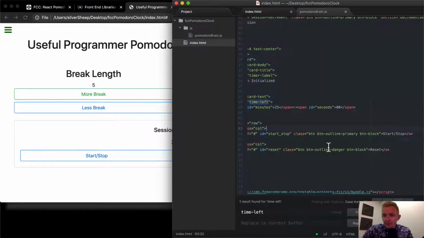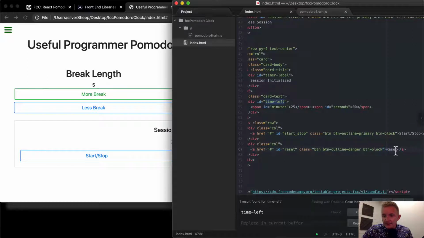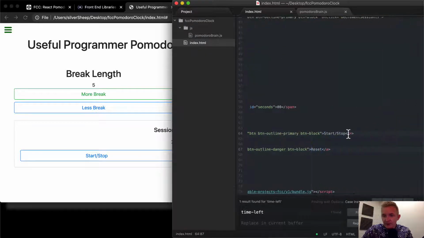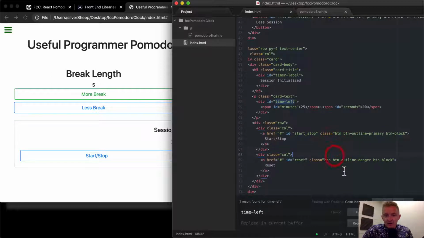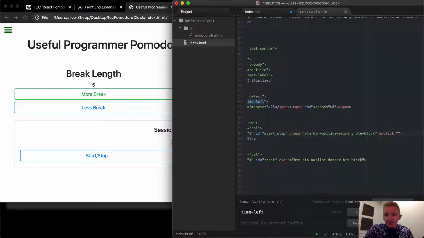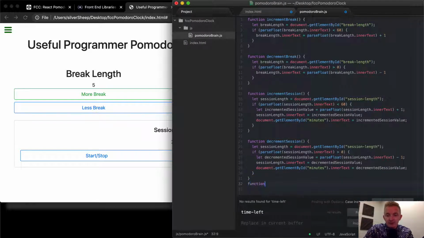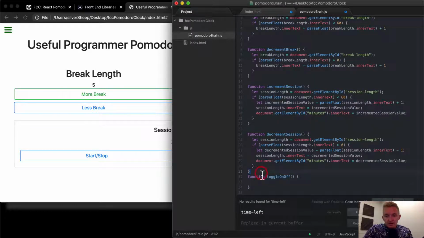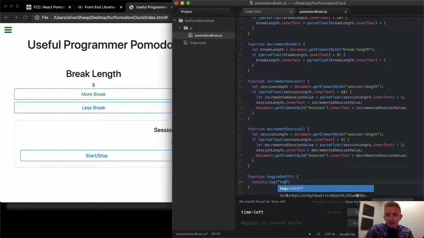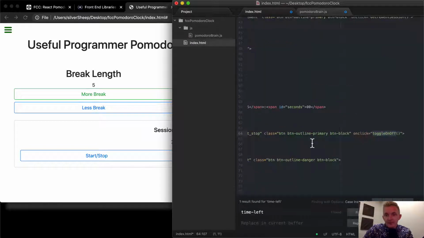So yeah, we want to create some sort of a function here. We're going to do an on-click again, and we're going to set it up like that. So start click, on click, we want to say toggleOnOff. And then in our Pomodoro brain, we're going to say function toggleOnOff. Cool. And so console.log, just so we can see what we're working with, toggle on off clicked. Just to make sure we're working with fire here. And then we'll head back over to here.